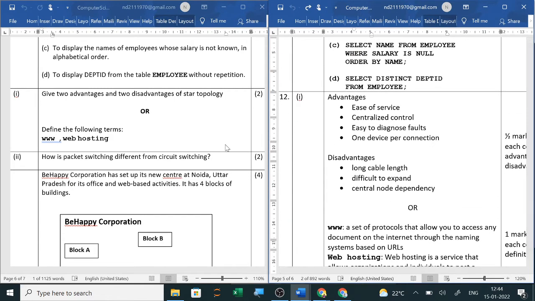So here the advantages and disadvantages: ease of service, centralized control, easy to diagnose the faults because it is centrally controlled, from there we can easily find out where the fault is, one device per connection. Disadvantages: long cable length, difficult to expand, and central node dependency. That means if the central node fails, then the complete system will fail. Now here the option is OR.